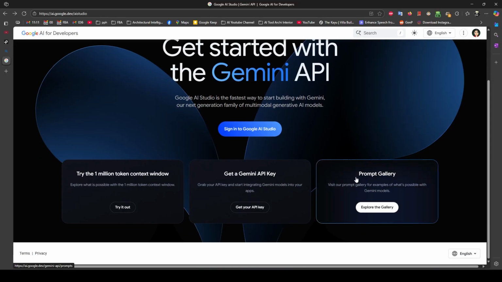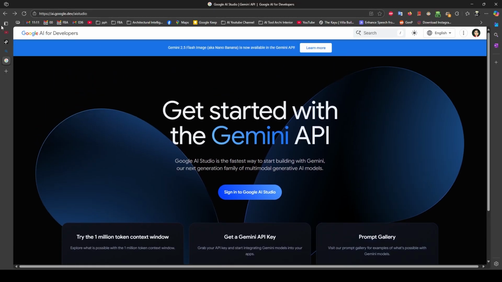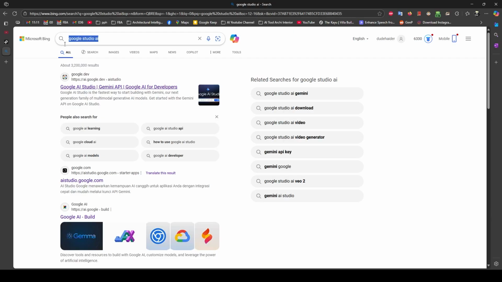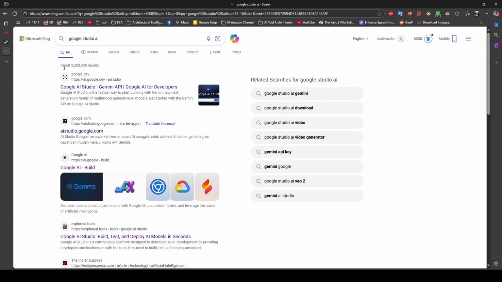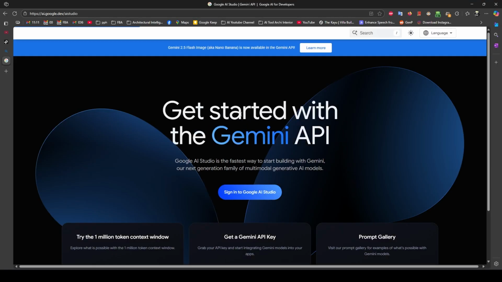Welcome to Architectural Intelligence. Today I'm using the Nano Banana AI tool, which is made by Google, to show how architects, architecture students, and designers can simplify their creative process. If you are looking to design smarter and faster, you're in the right place.